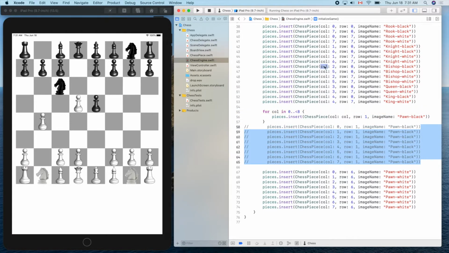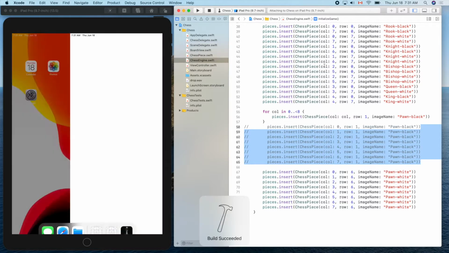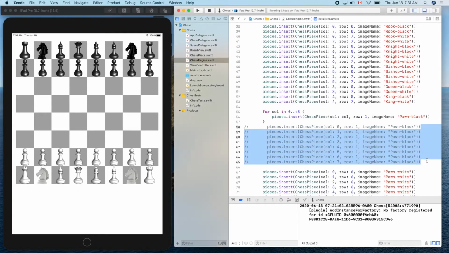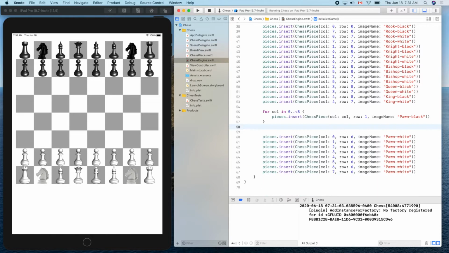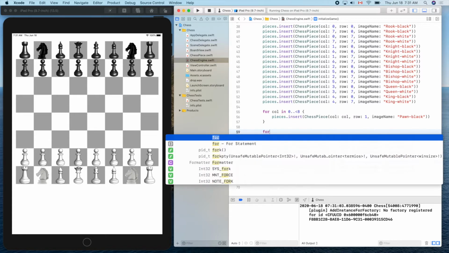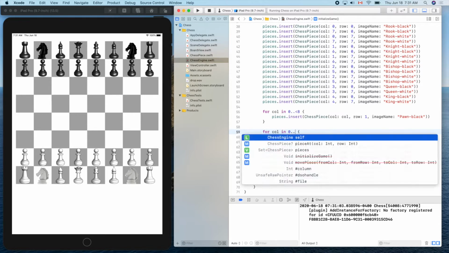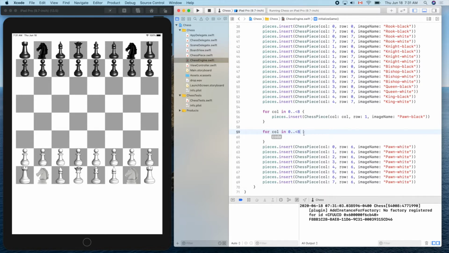Okay, Command R. Yes, everything is fine like before. So we can remove that. And now we can do the same thing for the second group, right? This time, yes, still column in 0..<8, right?